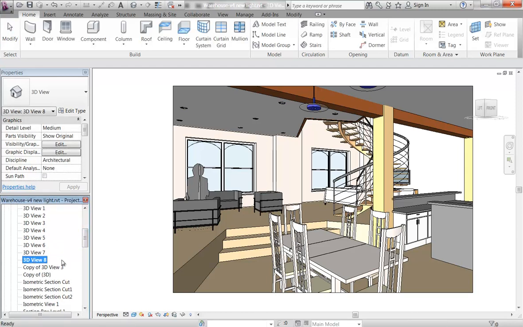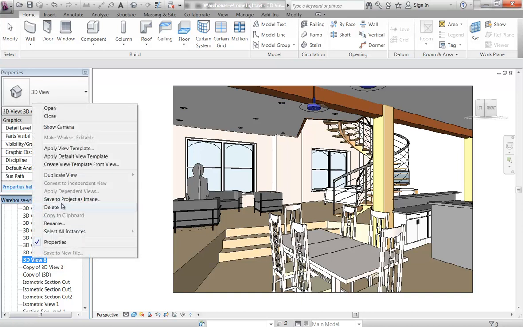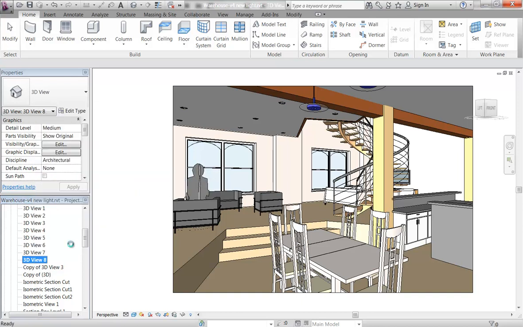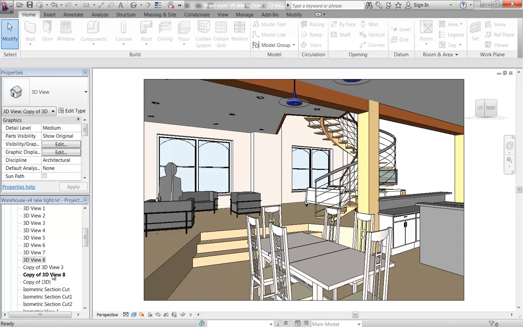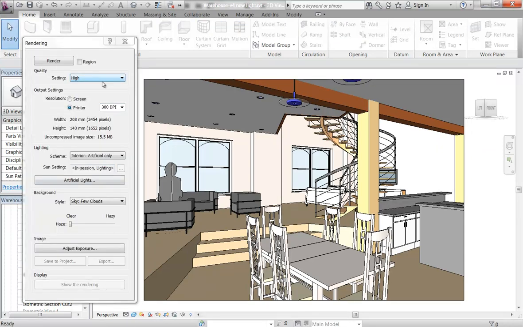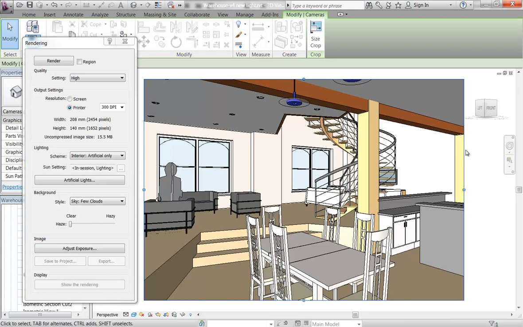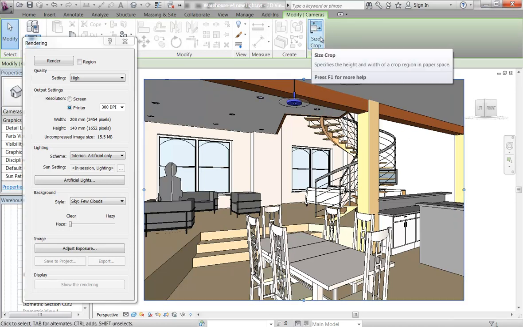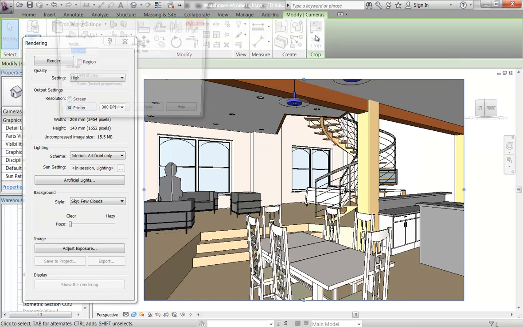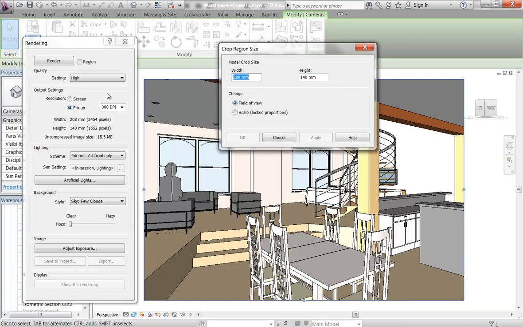In fact, I'll duplicate this view. So I've got 3D View 8 there. I'm going to duplicate that view, just so I can change the settings and not affect the other one. So now back in the render dialog, I can still select the border there of my image. So I've just clicked on the crop border there, and now you can see at the top I've got size crop. And I've done that so I can show you how this size is being set.